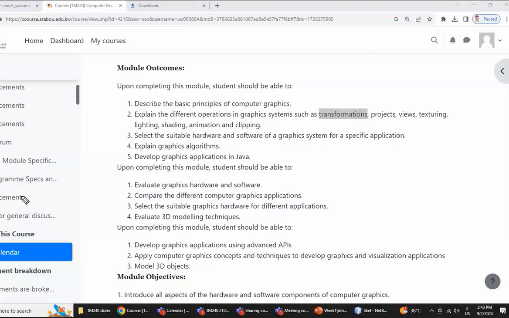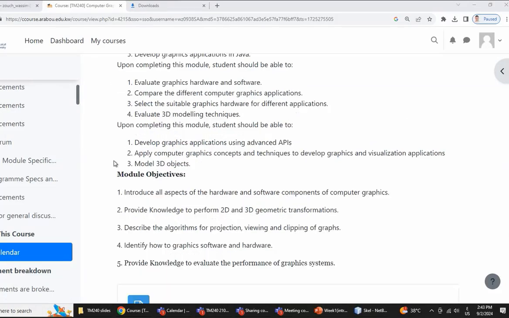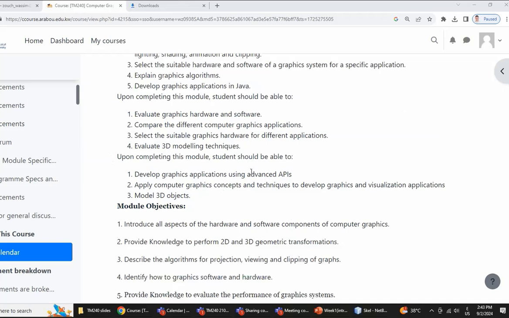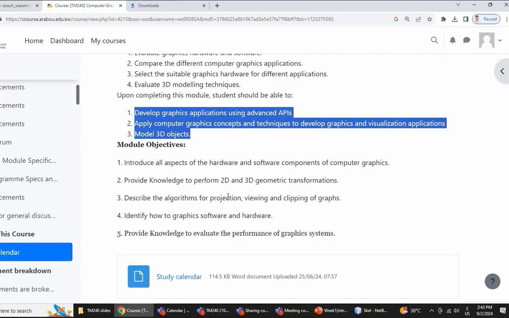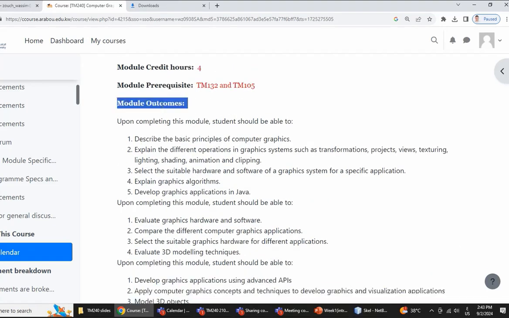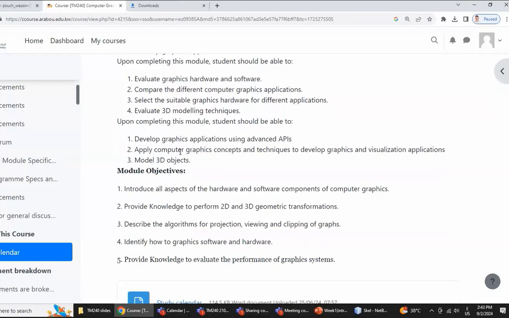So after completing this module, the student should be able to develop a graphic application by using advanced APIs, apply the computer graphics concepts and techniques to develop a graphic visualization application, and make 3D. So these are the outcomes of this course. After completing this course, the student should be able to perform these tasks.